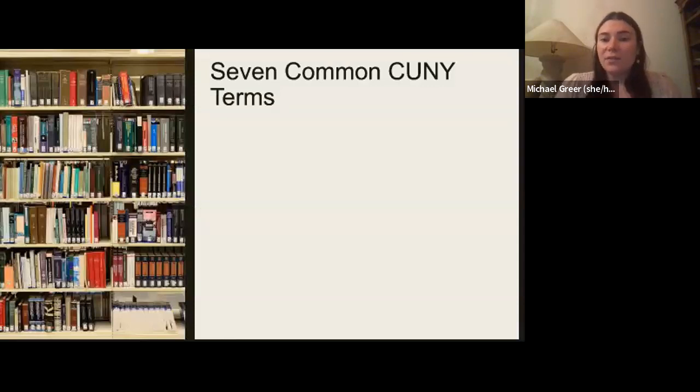I'll now go over 7 common CUNY terms. APO. This stands for Administrative Program Officer. This is the program officer and is the academic program coordinator. You would get in touch with the APO for issues such as transfer credits, filing an e-permit, or helping with permissions for a course.